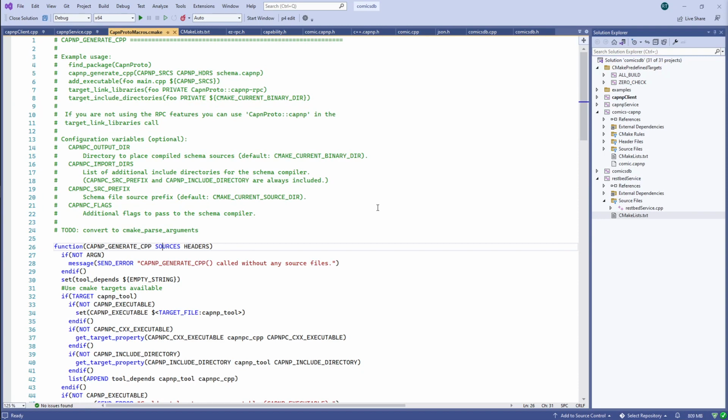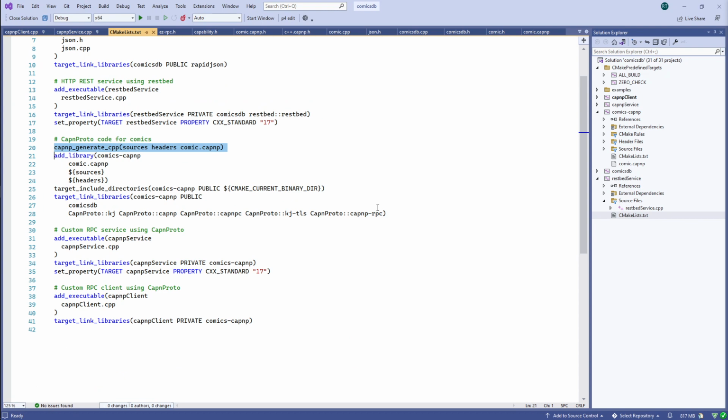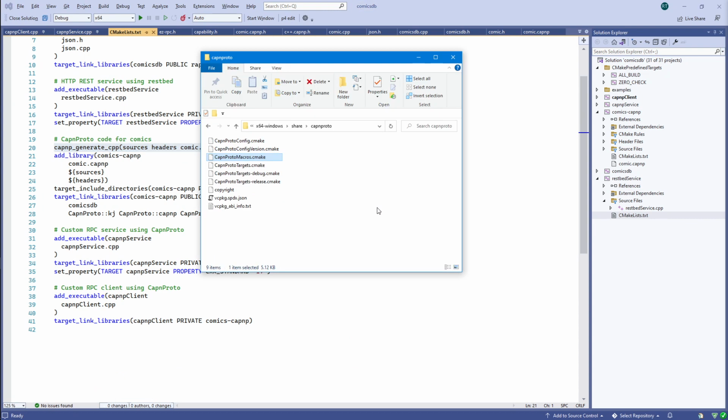It's basically invoking the Cap'n P tool, and the part that was generated when the Cap'n Proto source was downloaded, configured, and built by VC Package was that Cap'n Proto was configured so that the location of the tool was specified in this tool's Cap'n Proto folder. So that's how it knows how to find this particular tool.